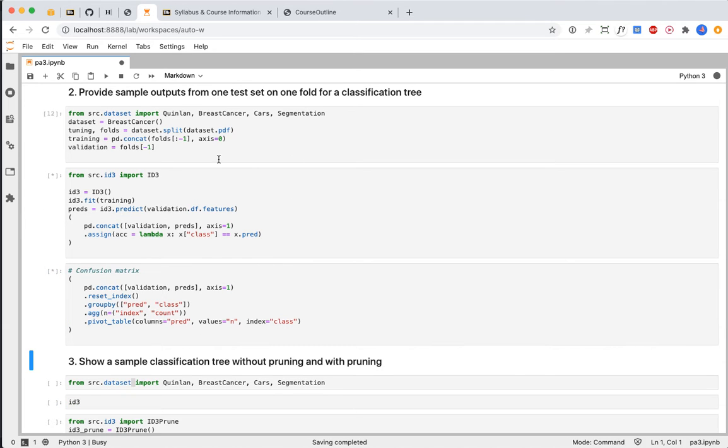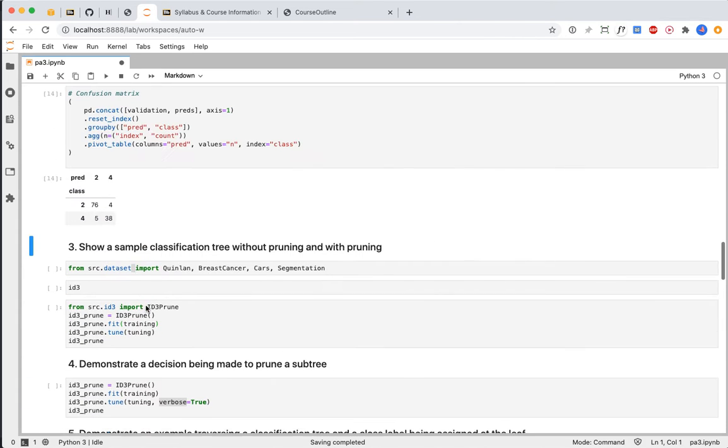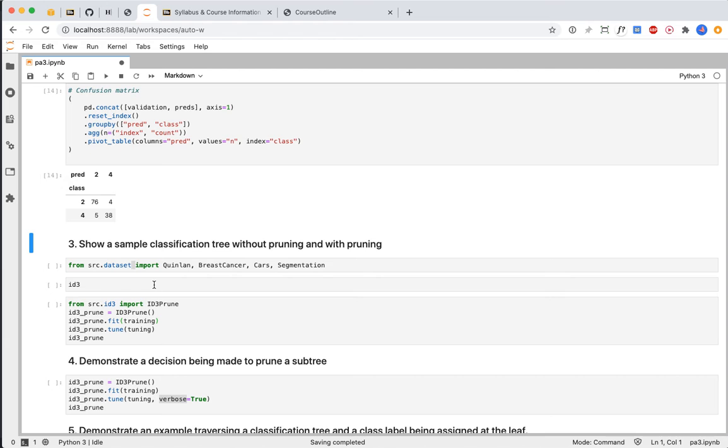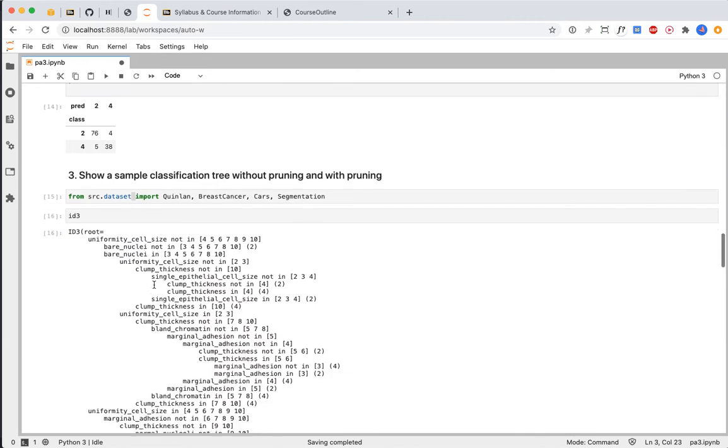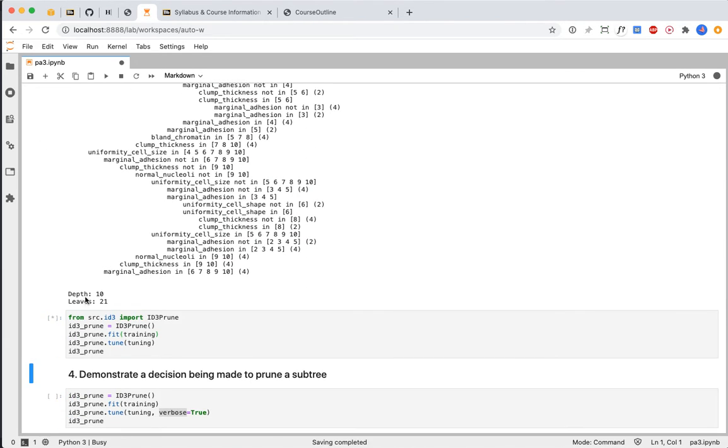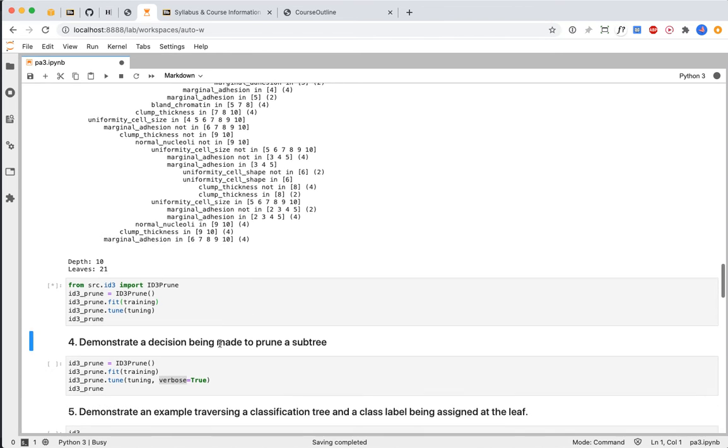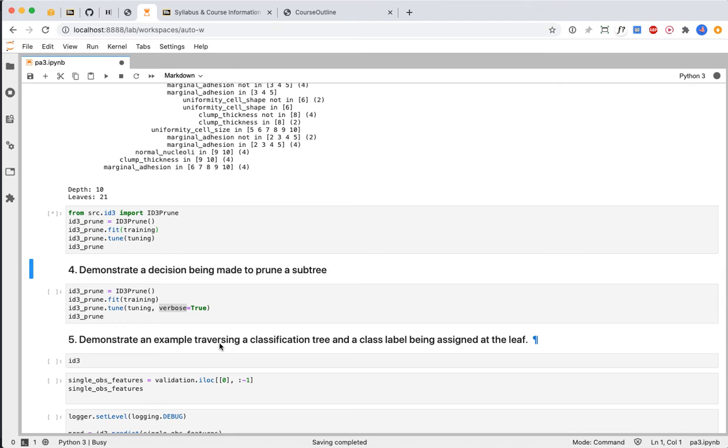We're going to fit the ID3 classification model, and then we're going to take a look at the confusion matrix for one of the folds. So we can see its prediction accuracy, and the confusion matrix looks good. We're showing without pruning first. That has a depth of 10 and 21 leaves, so that when we do our pruning, we will hopefully see something a little bit different.